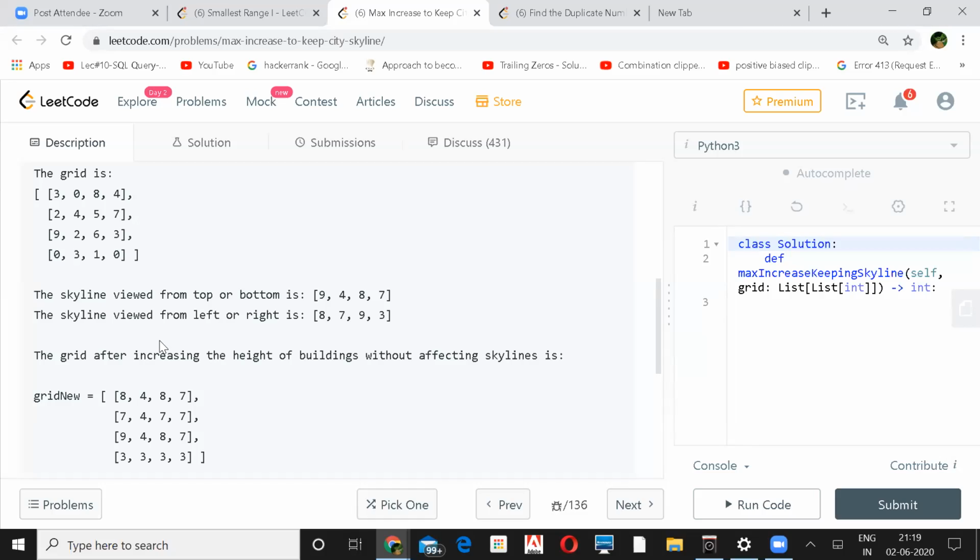But I couldn't get from the question how the solution is, because I couldn't think of this. I got the top and bottom, but getting the minimum of the two didn't occur to me. How did you find that from this question? Because if you look at the grid new, you can see why he made it 8 and not 9. If he had made it 9, then on the row side it would have spoiled the skyline. But if we don't have this grid new and just the grid is given, how do we come up with this?